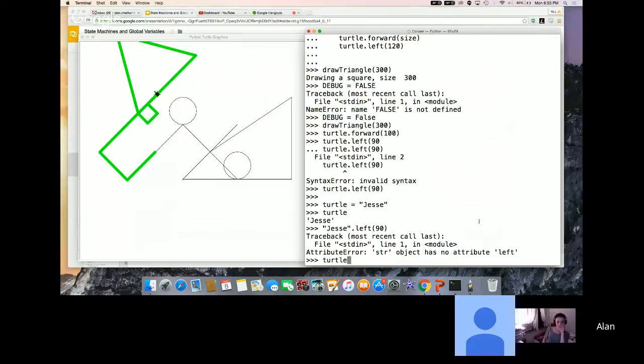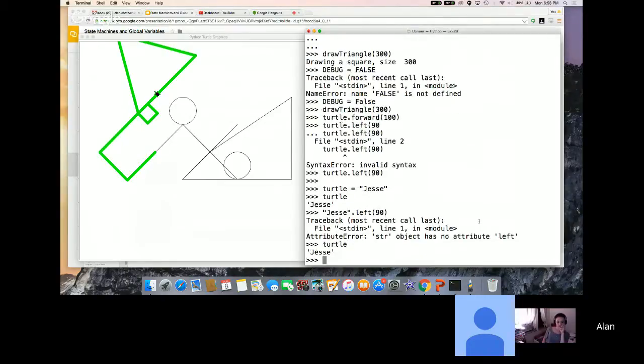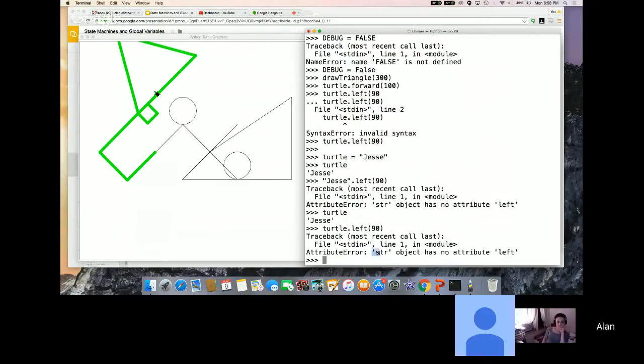Similarly, since turtle is actually just a string called Jesse, turtle dot left is going to get the exact same thing. It's like, hey, I have an attribute there, string. This string object doesn't know how to make a string go left.